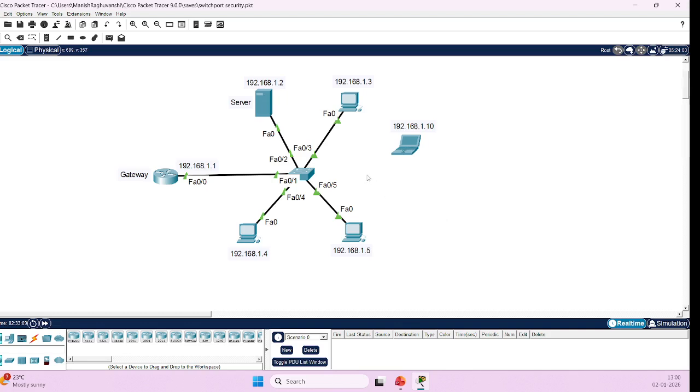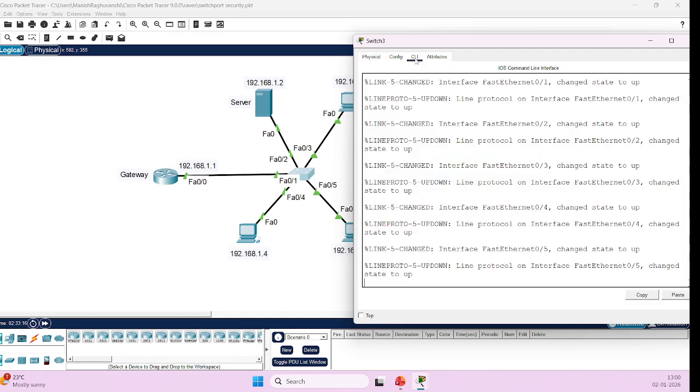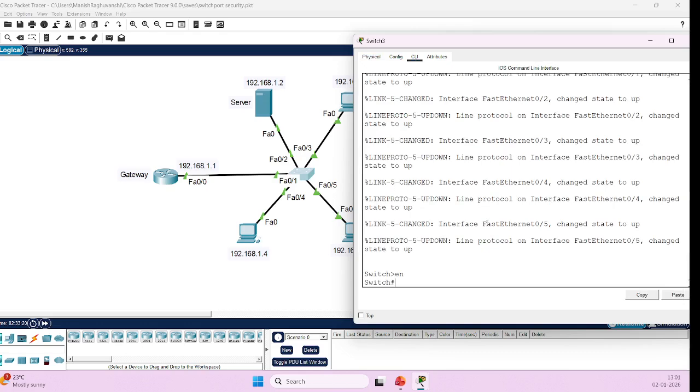So this is Cisco Packet Tracer, and on the switch, you come to the command line of the switch, enable, show mac address-table.